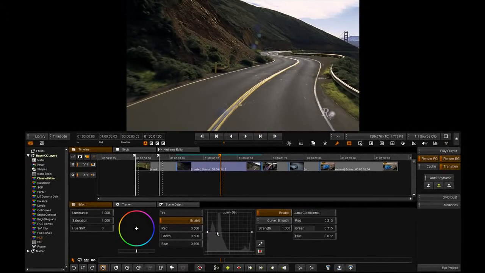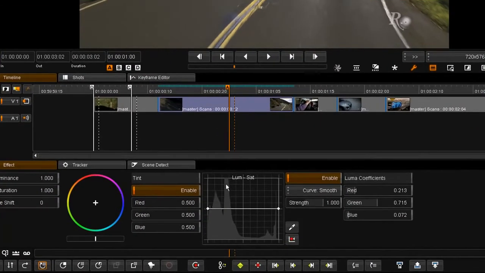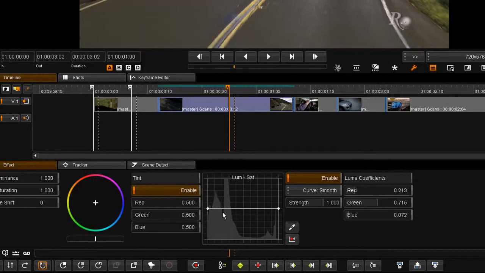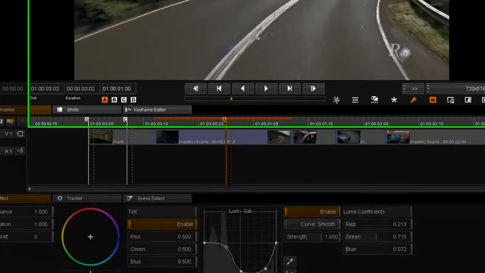Now, what we're looking at in the background, in this histogram, is actually a luminance histogram. So the dark area here is most probably going to be the mountain. The light area here is going to be the sky, and this area here is going to be the other side of the road. So I can just click to add points, and that will set a saturation curve for me.